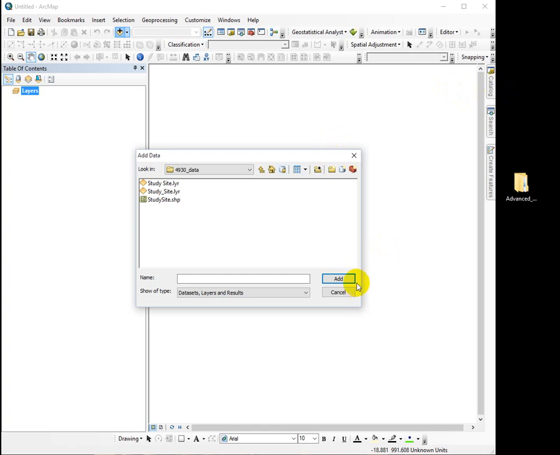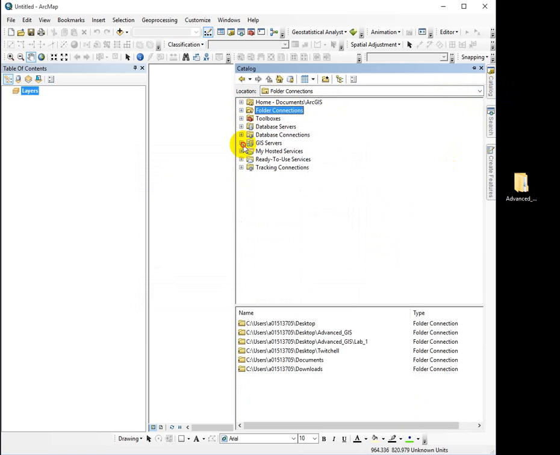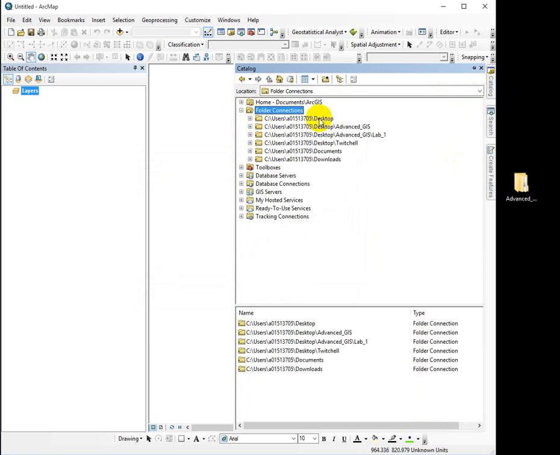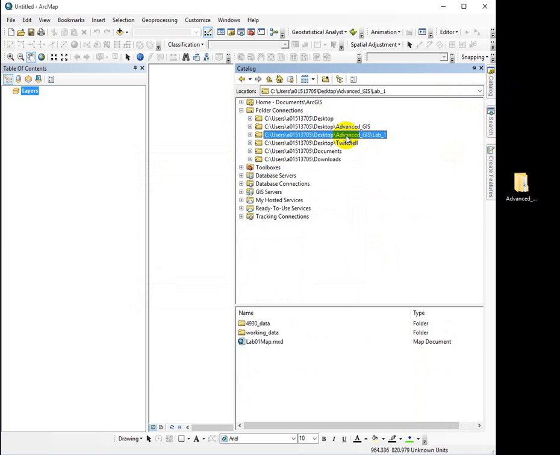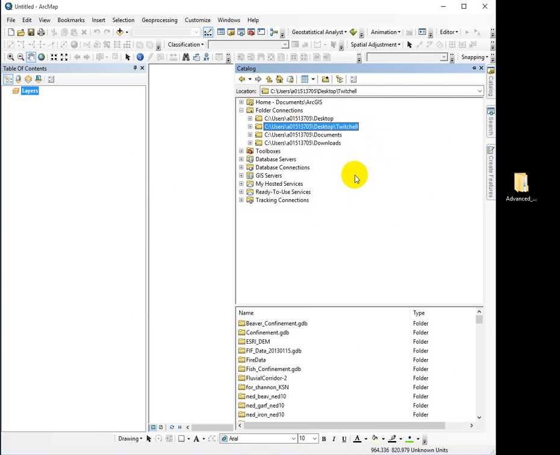Oh, I was going to show you how to clean them up. So in catalog, here are your folder connections. It's usually a lot more organized than this. Your folder connections are here. Let's just say I want to get rid of those two folder connections I just made. You just select them and right-click. Disconnect folder. It's just a way to keep things nice and clean. I don't know why you can't do that in the connect folder window, but you have to do it in this little catalog shortcut.